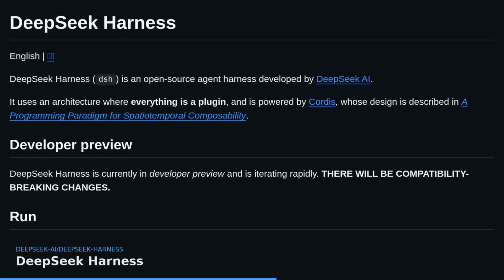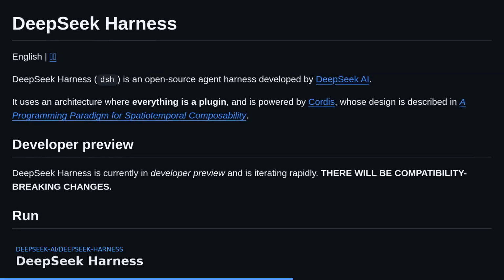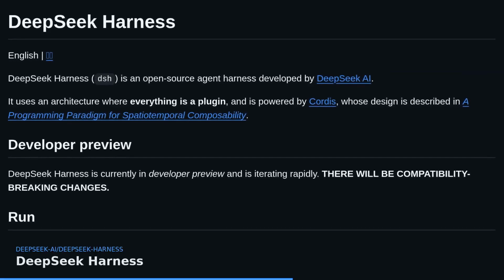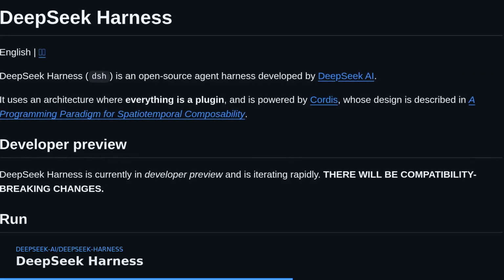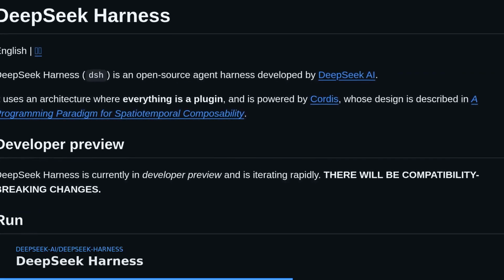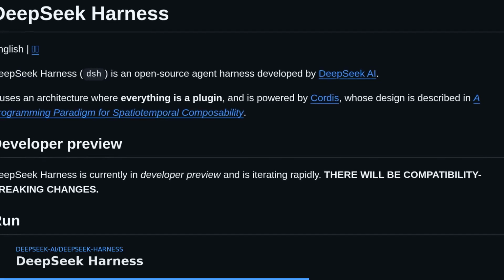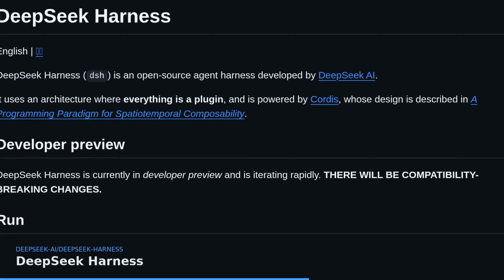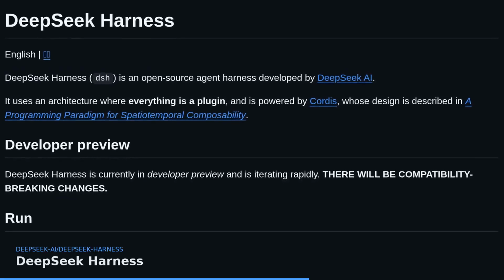How does the plugin system in DSH make development more efficient? The plugin system in DSH allows developers to focus on building individual components without worrying about the entire system. This reduces development time and makes it easier to test and debug individual plugins before integrating them into larger applications.